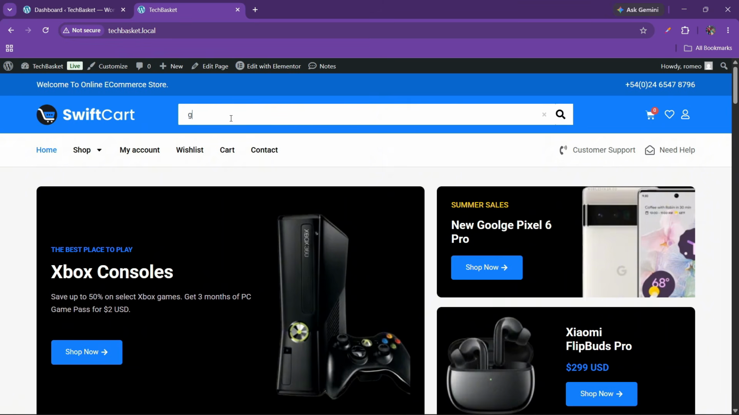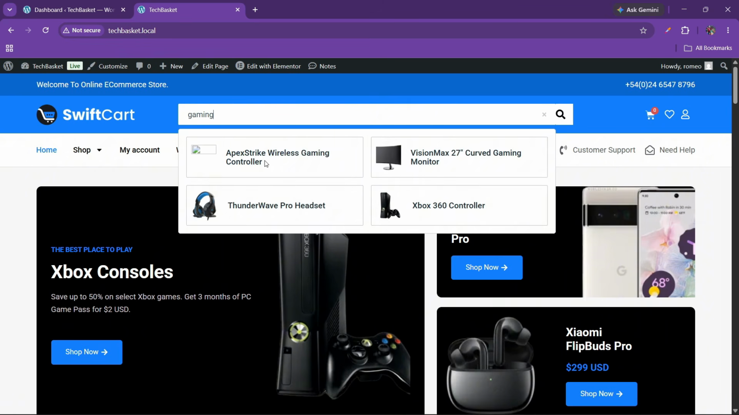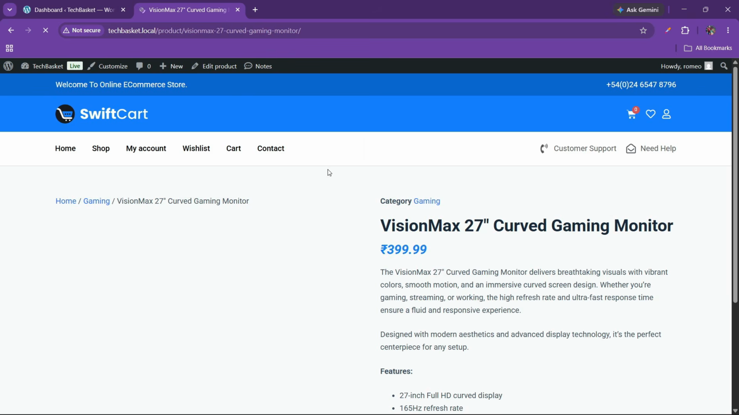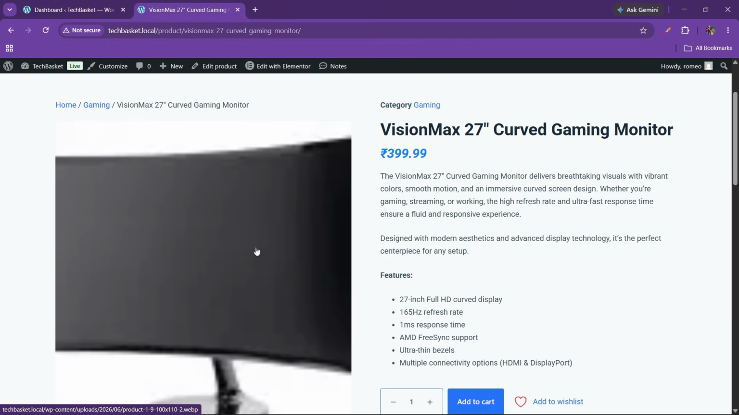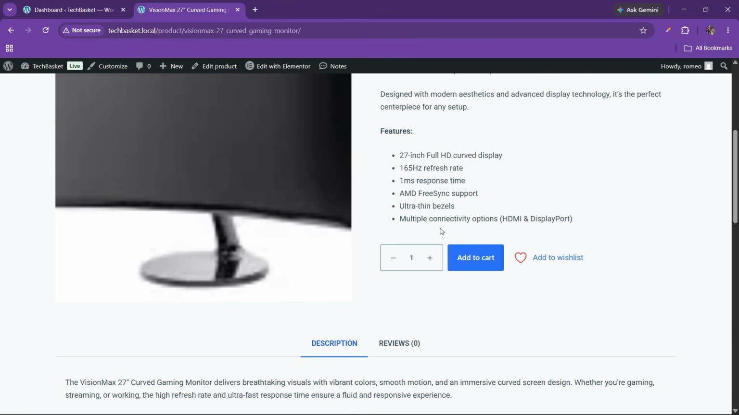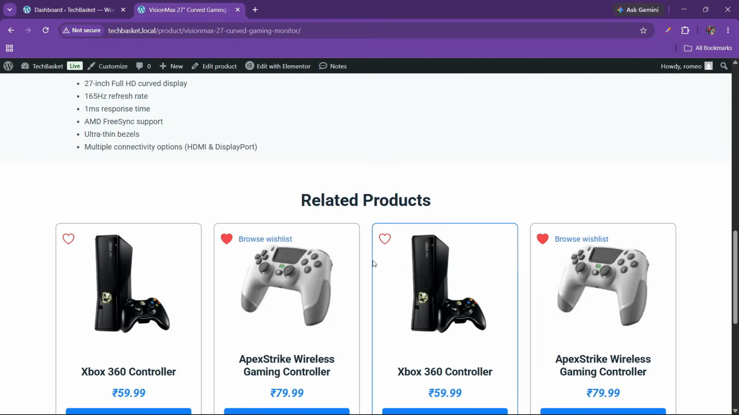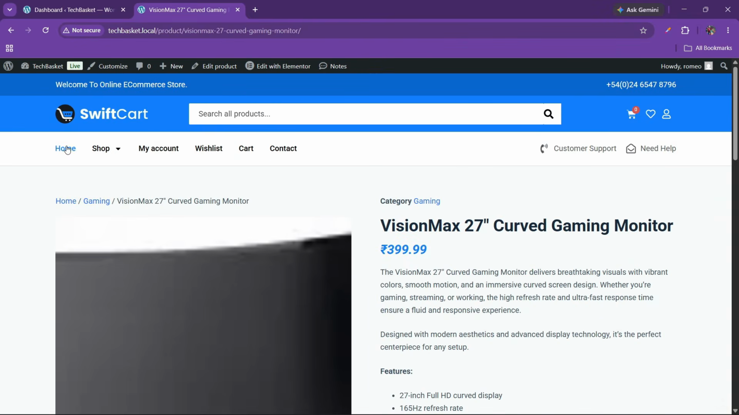Suppose I want to search for gaming, so I can search for gaming here. When you search for gaming, you can see all these things will come here in the live search. Also you can click on these to go to their respective pages. Suppose I click on this, and let's click on this also. It will go to the respective pages from here. So you can see all these things are fully working, and we are on the main page and single product page also. Okay, here you can see all these options are there. So let's get back to the home page again.